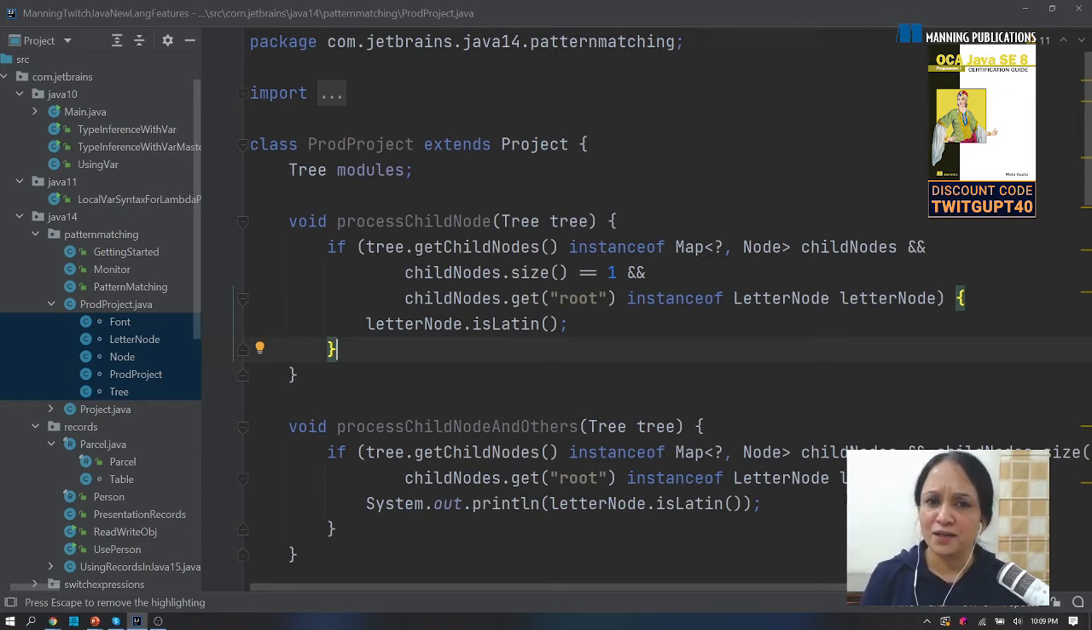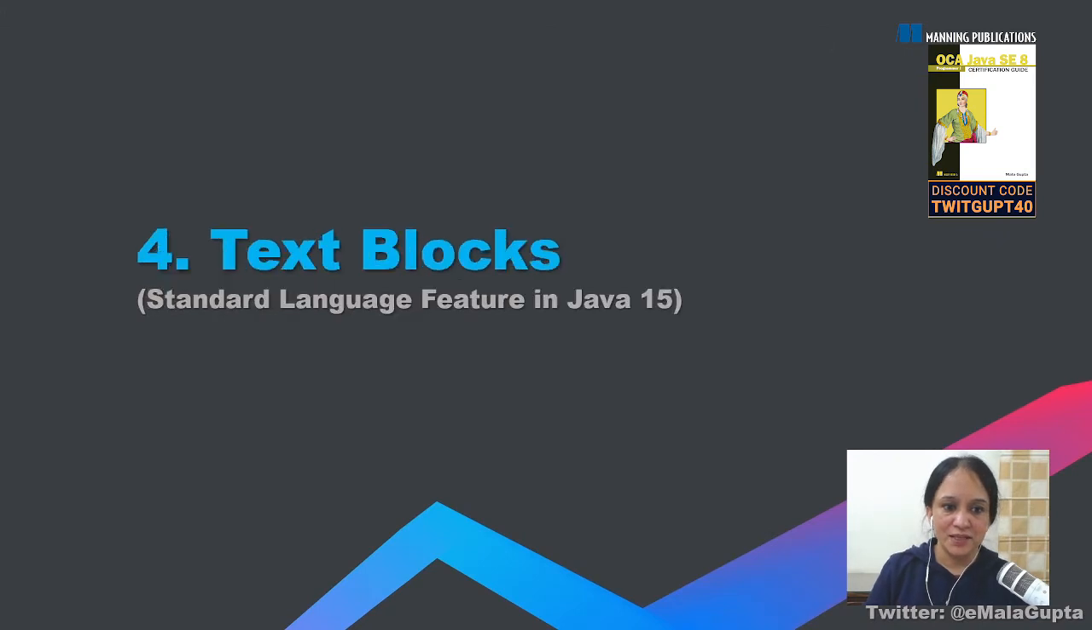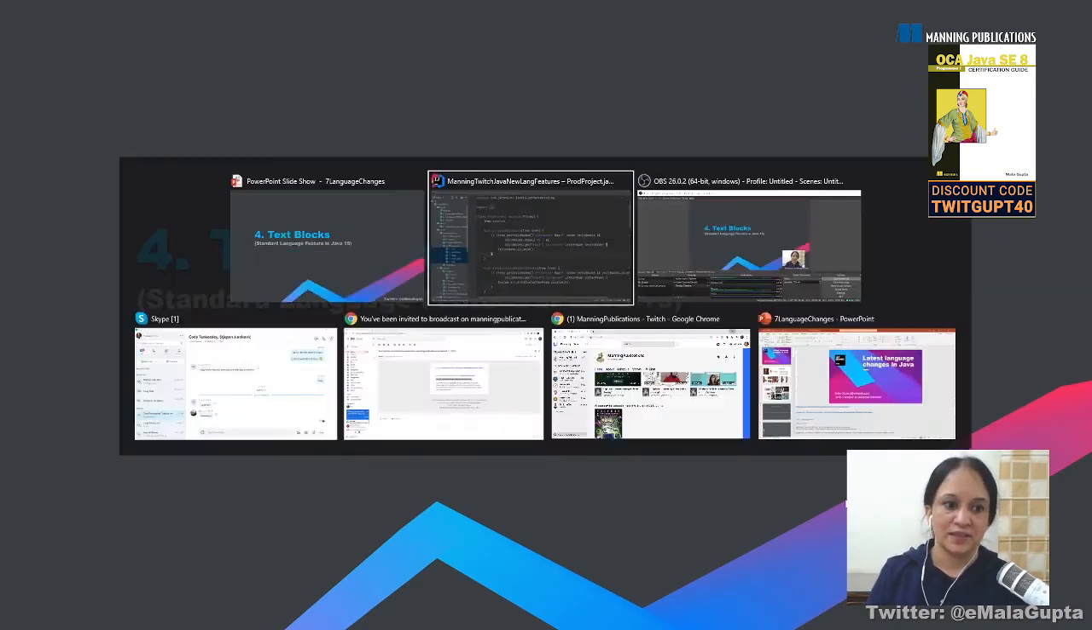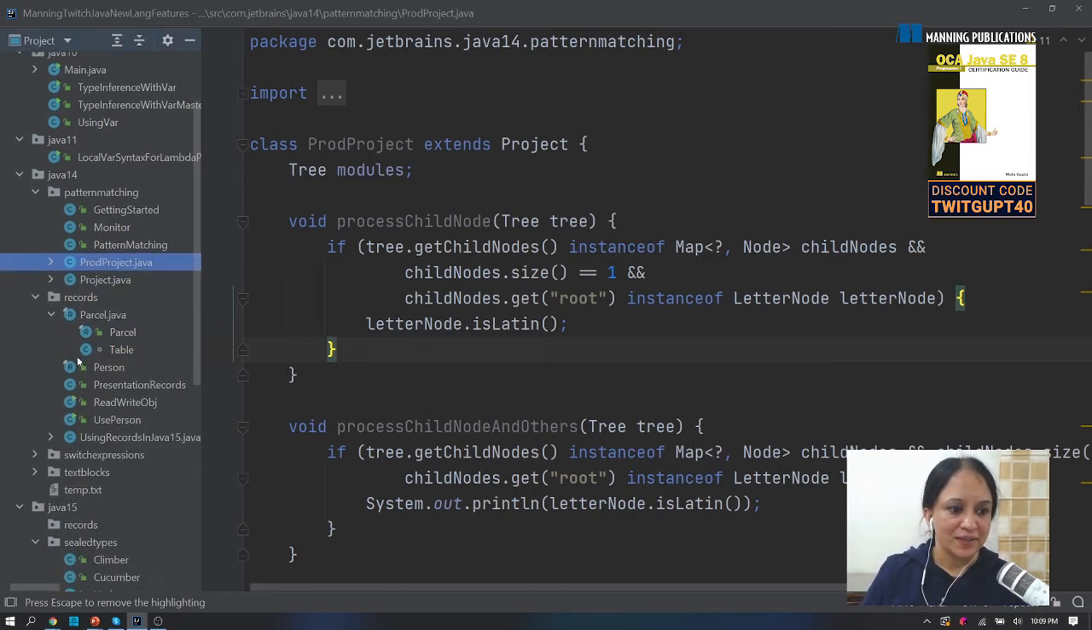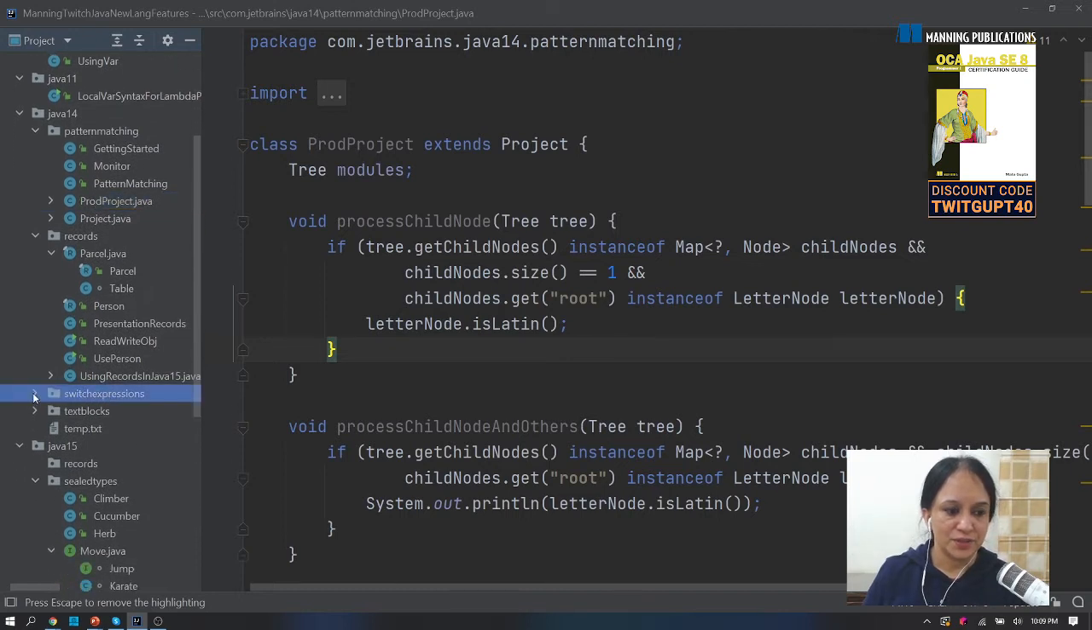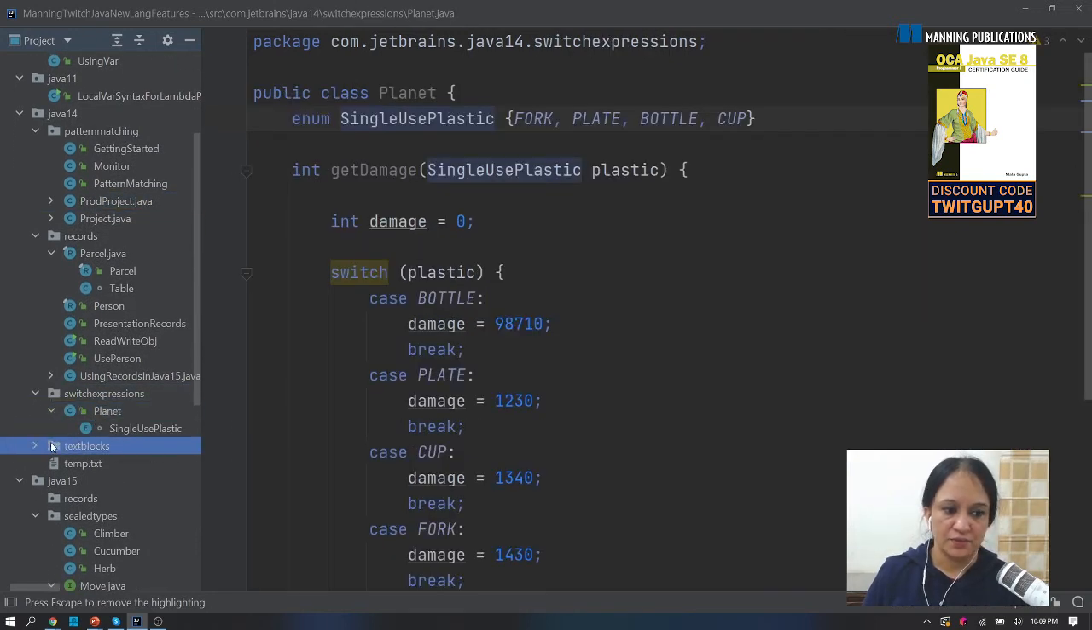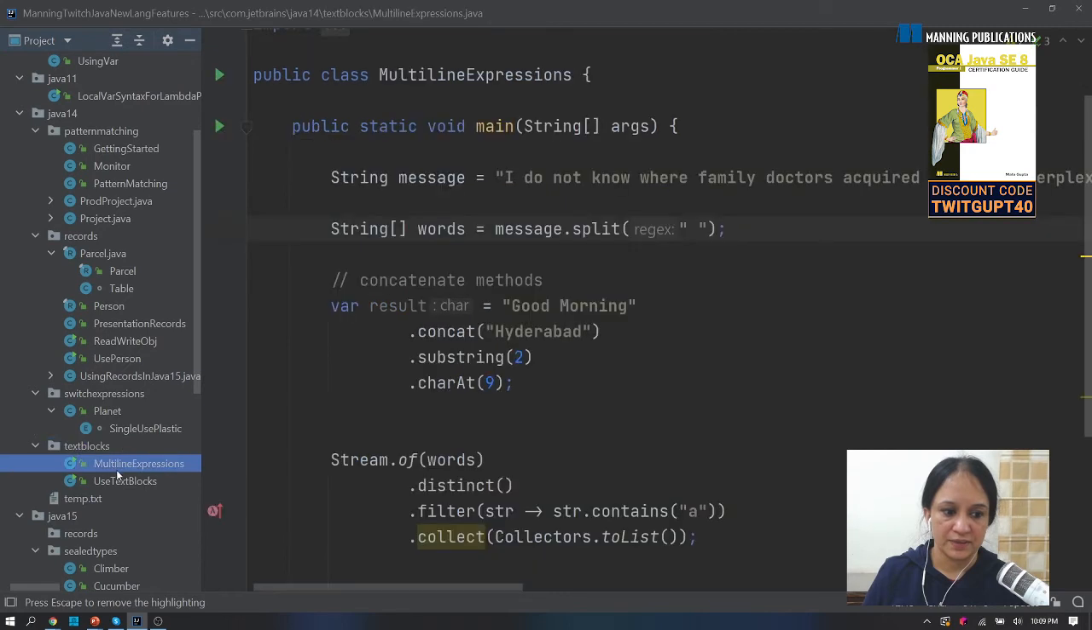Now, I hope you are convinced that pattern matching for instanceof is a good feature to know about and use in your projects. So let me go to text blocks now, again one of my favorite features. You would hear me saying this for most of the features because they all are amazing and probably all of them are my favorite features. Okay, so let me go to switch expressions. No, we were talking about text blocks.